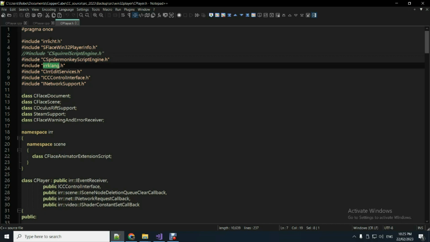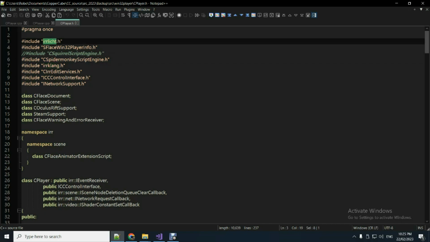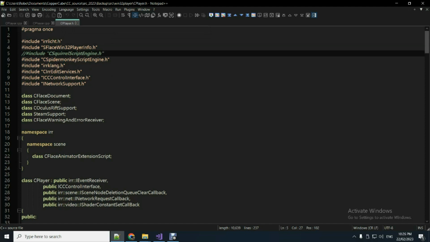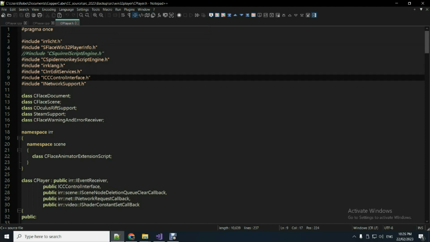Yeah, so there you go. Irrlicht uses Irrlicht. So these are the different files. This particular file called cplayer.h is linking to these other files. That's how I understand it. If anyone knows better about this stuff, then by all means let me know, because I'm still trying to learn.